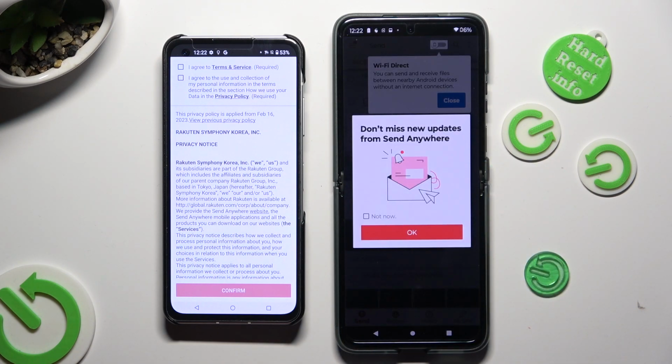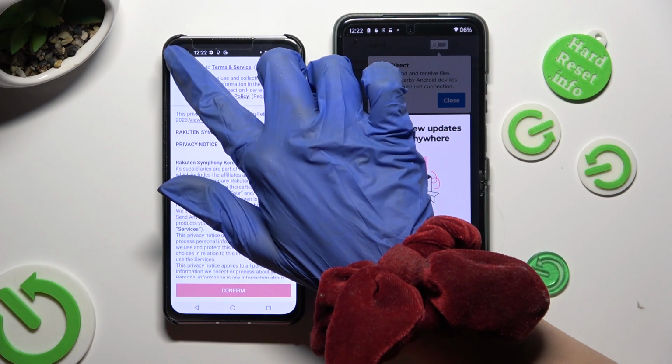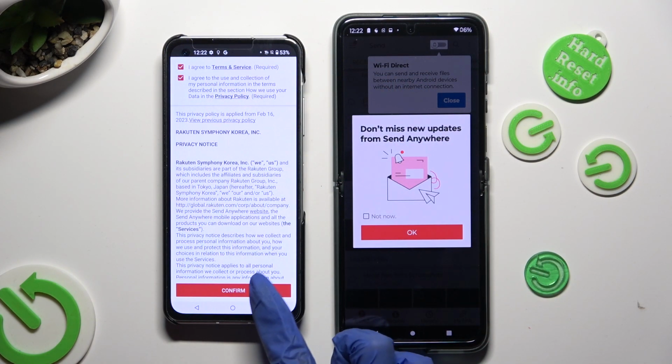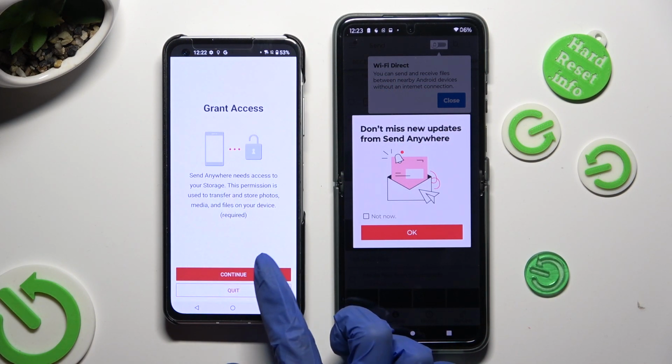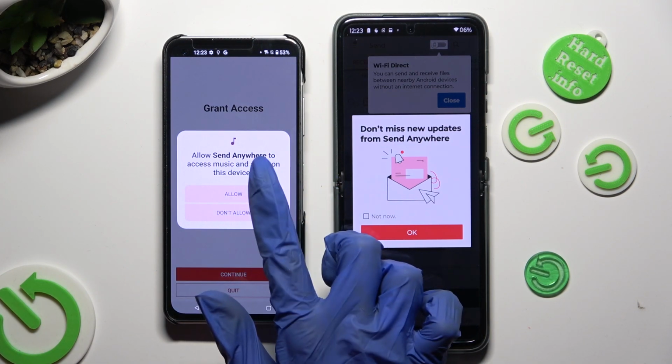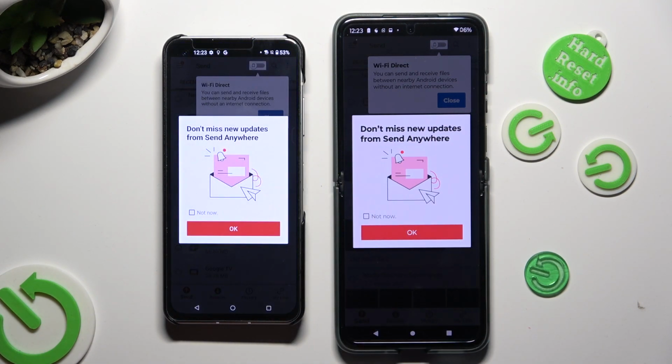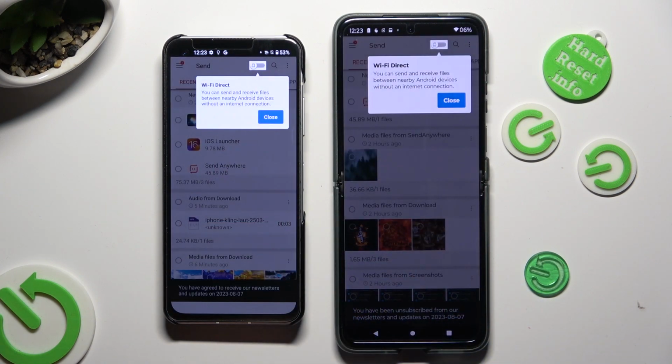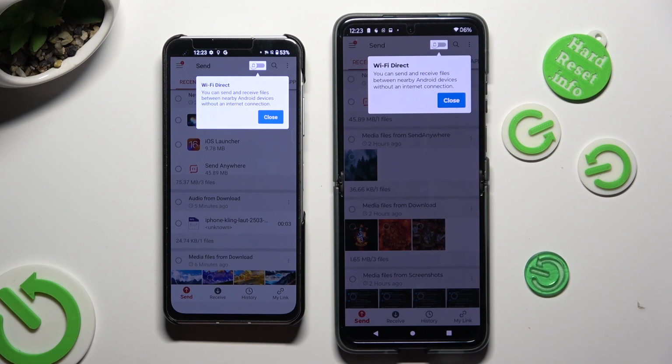Now on the second one, I agree, confirm, continue, allow. In this window about new updates, you can select Not Now if you want to. To close it, hit OK. Then tap on Close in white pop-up at the top.